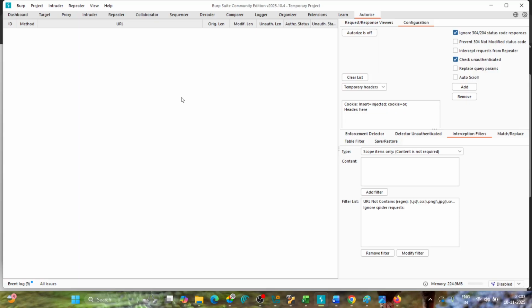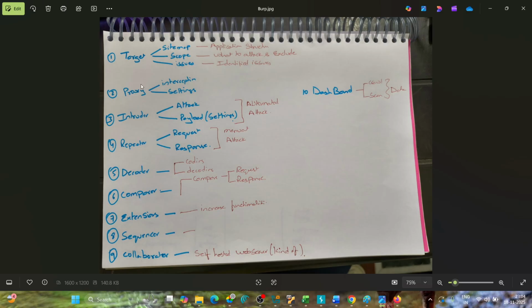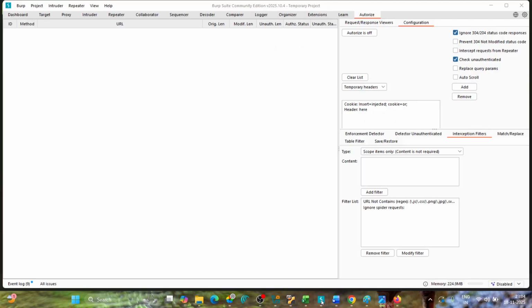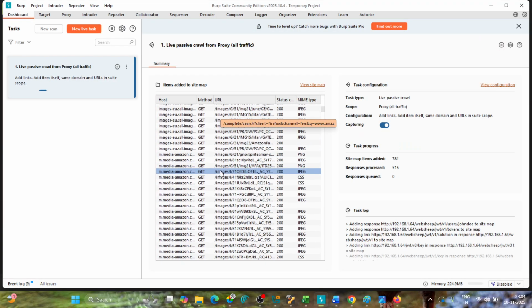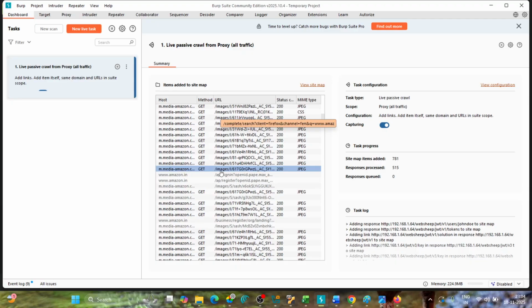I'm just giving a familiarity with Burp Suite, what exactly it does, and what the purpose of this is. If you see our image here, the first four things are very important, and 5 to 9 are all extra things which will assist the top four. The dashboard is the last one, it collects the information from various things and displays it here. Are we clear about Burp Suite?